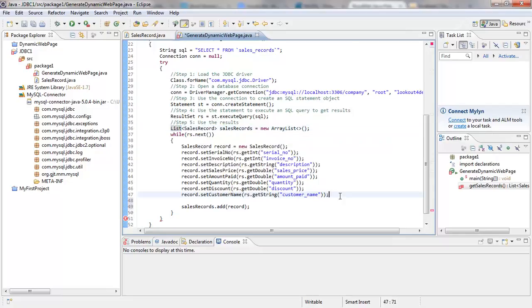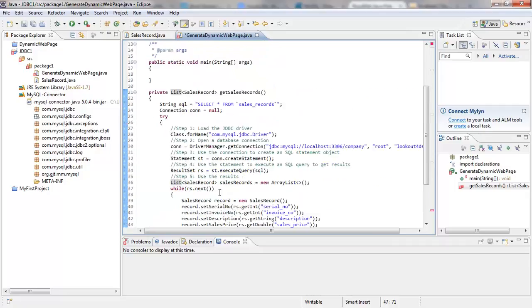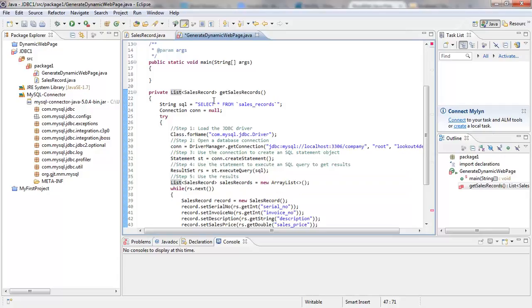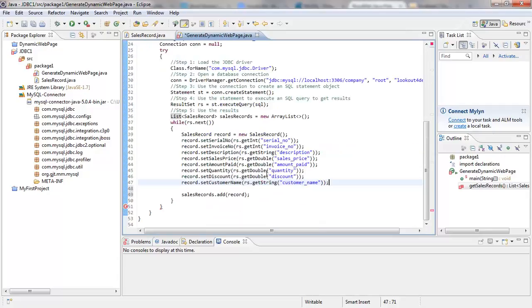Okay, before we conclude, let's return what this method is supposed to do. This method is supposed to return a list. So when this while loop has finished, we should be able to return the list, which is sales records, and by that time the list must have been populated with all the records that were returned in the result set. So let's check it out in the next video tutorial.